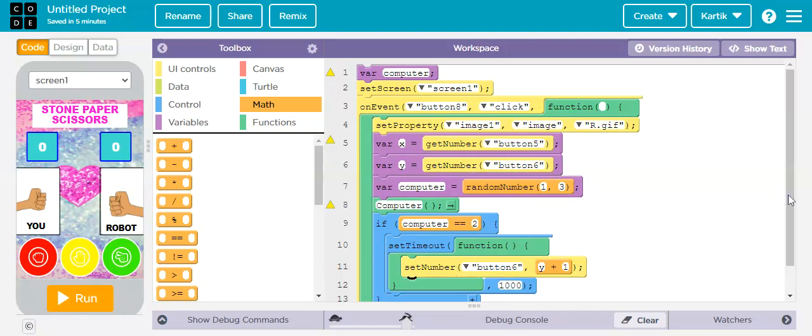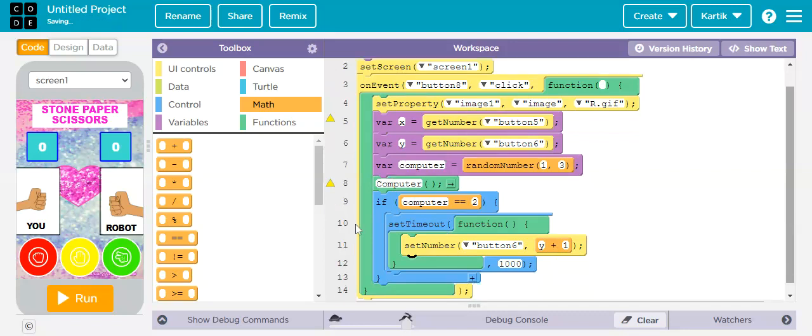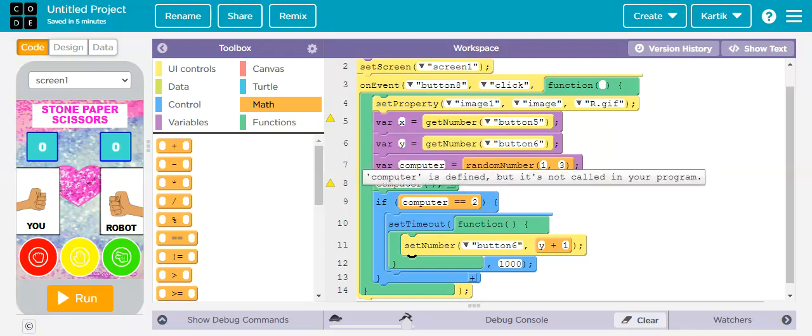Yes. So if a computer selects 2, means if a computer selects paper, then it should set number button 6 right here, y plus 1. So a variable y equals to get number button 6. So here it is 0. So it will increase the score by 1.